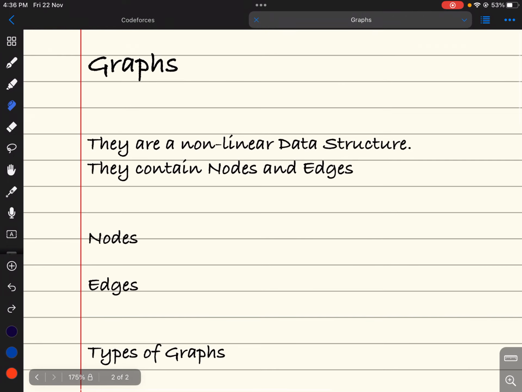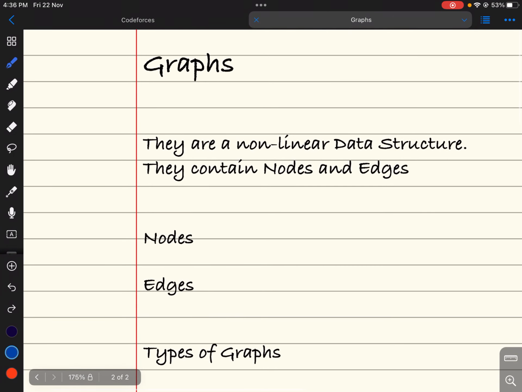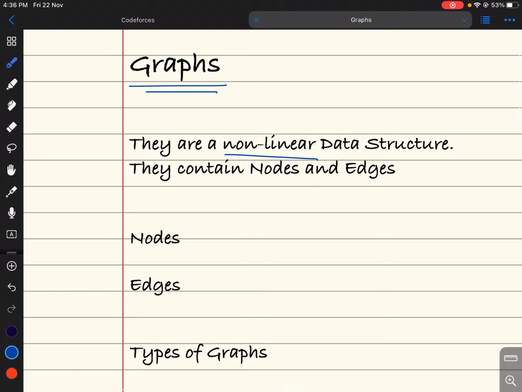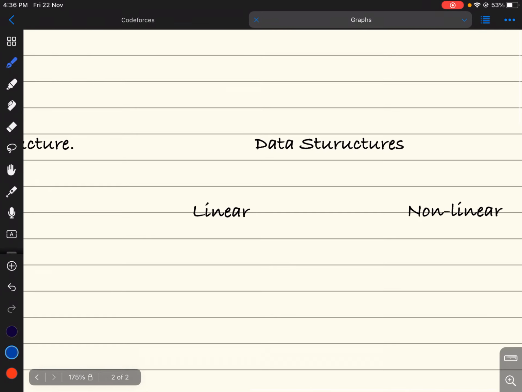Okay, now this will be a beginner to advanced series. So the first few concepts might be familiar to someone and some concepts might be new to someone else. So let's get started. Today we are talking about graphs. They are a non-linear data structure. Now what do I mean by a non-linear data structure?